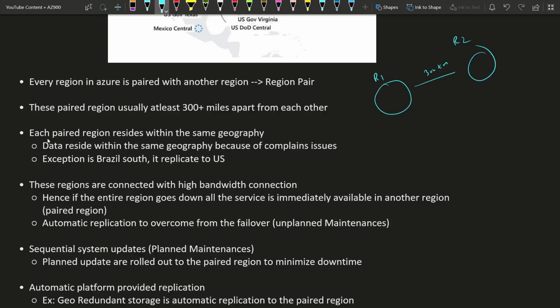If you see the third point, each paired region resides within the same geography. Don't be confused by that much for now. Geography, for your better understanding, you can assume to be a country. What they are trying to tell is that region 1 and region 2 are paired with each other, and we call this a region pair. These paired regions belong to the same geography. For example, assume this is India. Inside India we have multiple regions, and every region should pair with another region inside the same geography. That's what they are trying to tell.